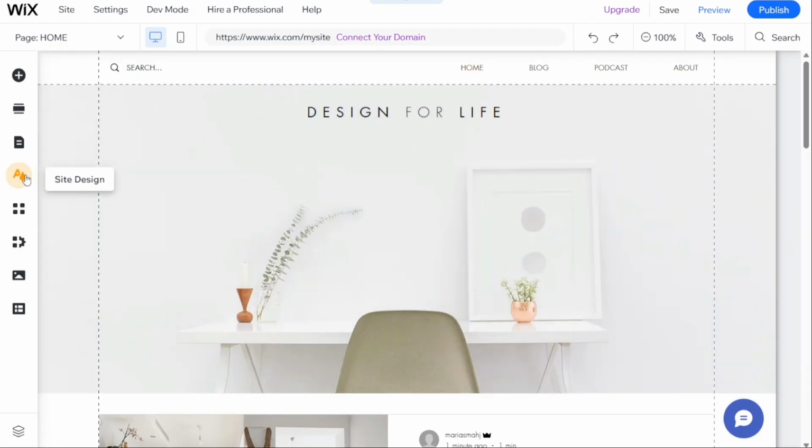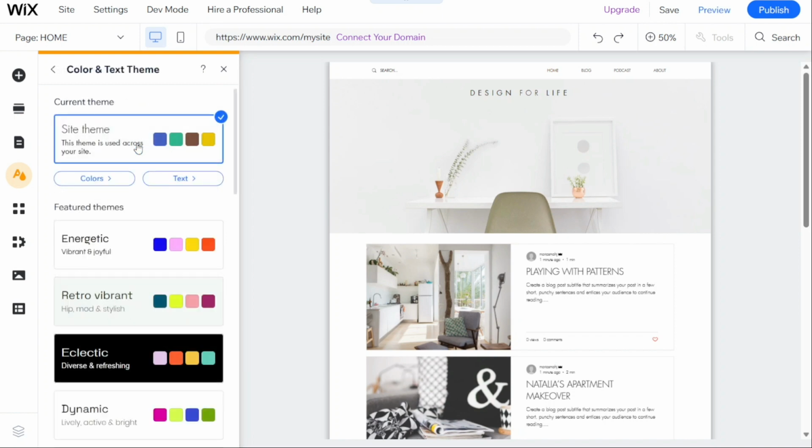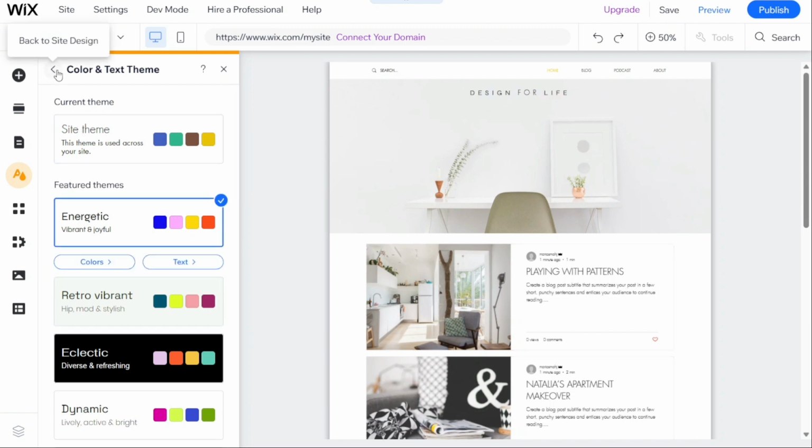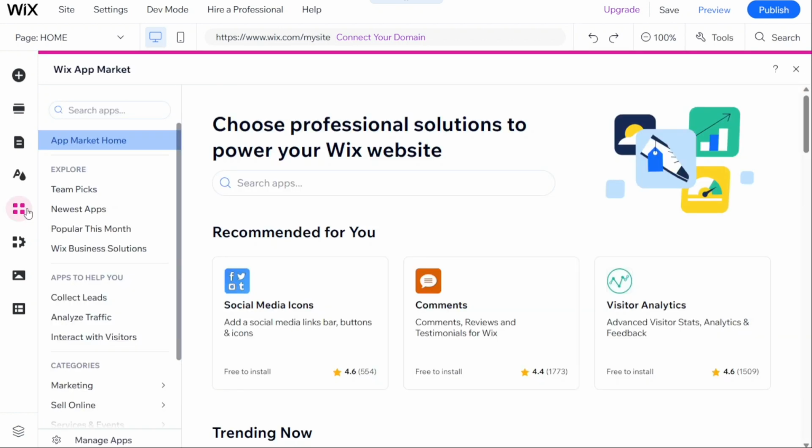Site Design allows you to customize the color and font of your website. By clicking on Site Design and then hovering over Site Theme and then clicking on Customize, you can easily adjust the colors and text of your website. Additionally, you can change the page background and add page transitions to enhance the visual appeal of your website.